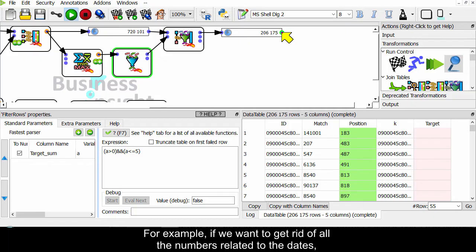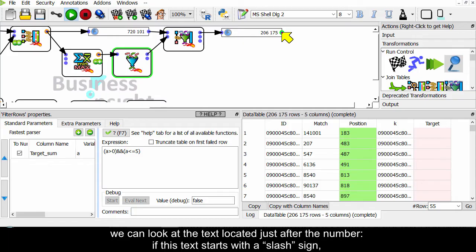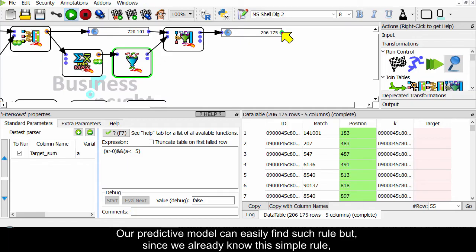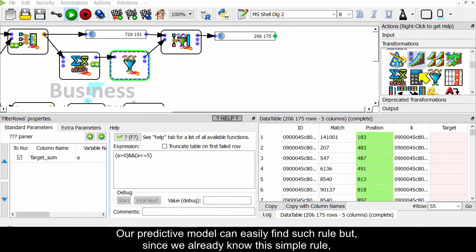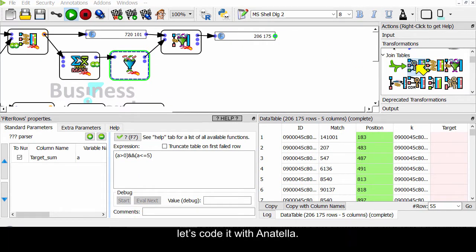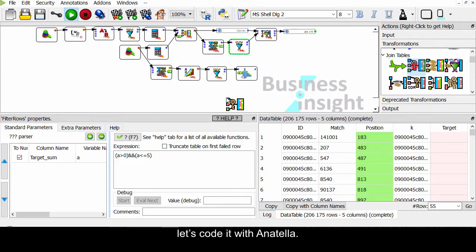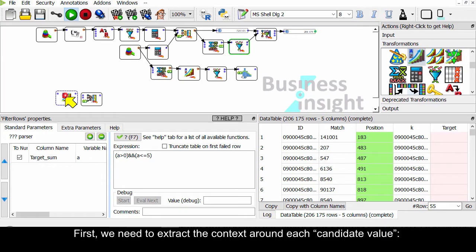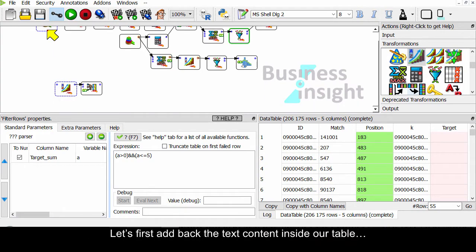For example, if we want to get rid of all the numbers related to dates, we can look at the text located just after the number. If this text starts with a slash sign, it's most likely a date. Our predictive model can easily find such a rule, but since we already know this simple rule, let's code it with Anatella. First, we need to extract the context around each candidate value. What's the text after the candidate value, what's before? Let's first add back the text content inside our table.